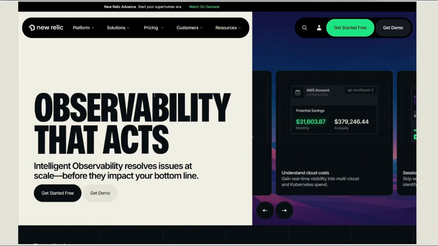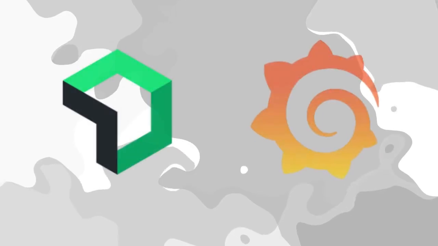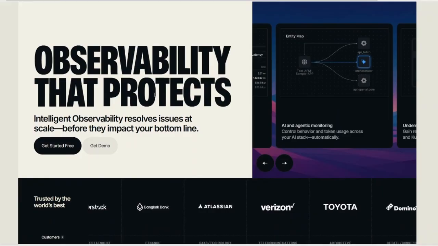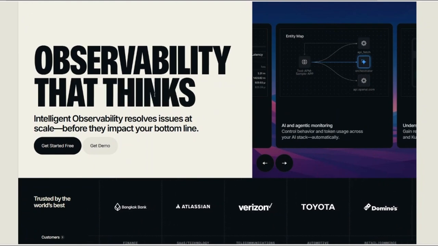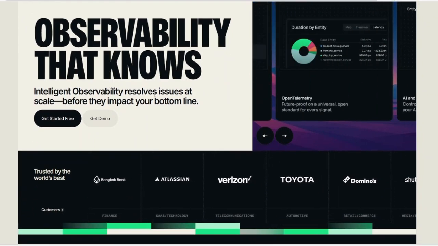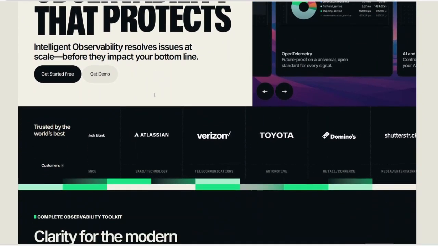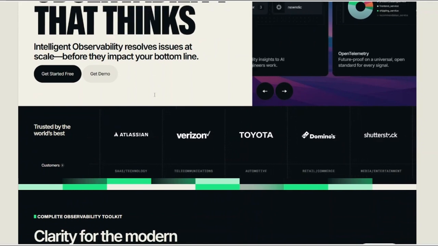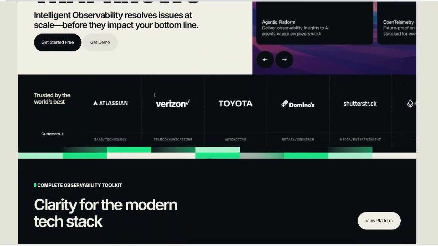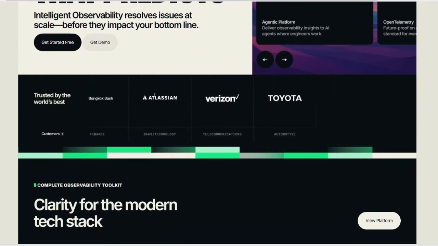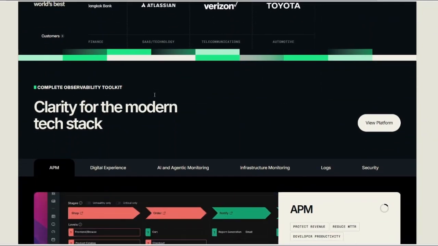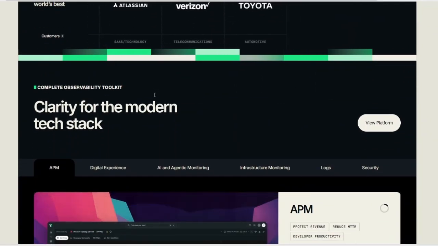Hi, today I'll be doing a detailed comparison of New Relic and Grafana Labs, the company behind Grafana. Both platforms help developers and DevOps teams understand what's happening inside their systems, detect problems quickly, and improve performance. But which one is better in 2026? Let's compare them. First up, we'll talk about New Relic.